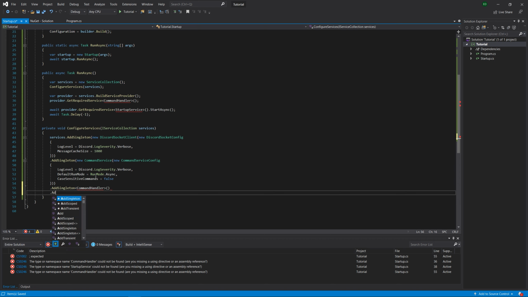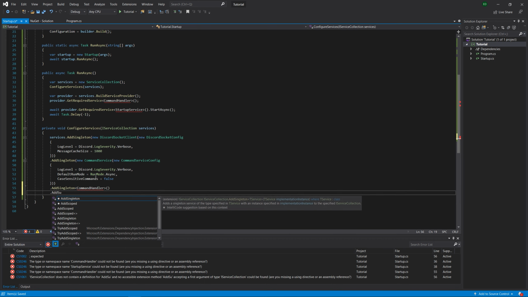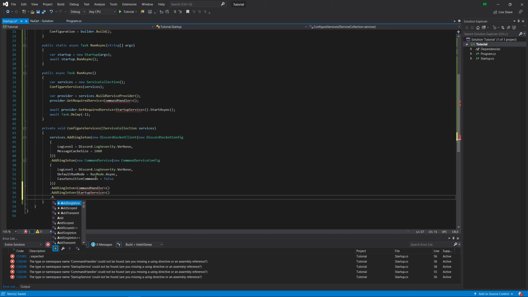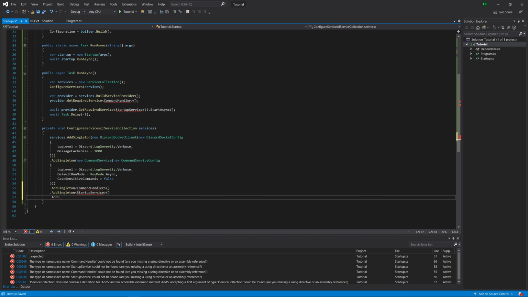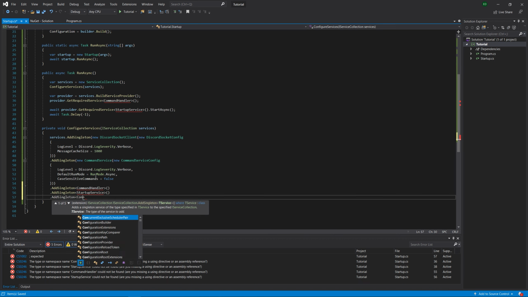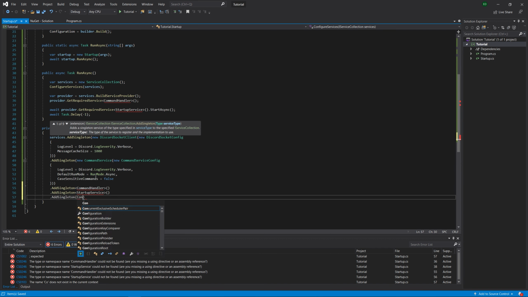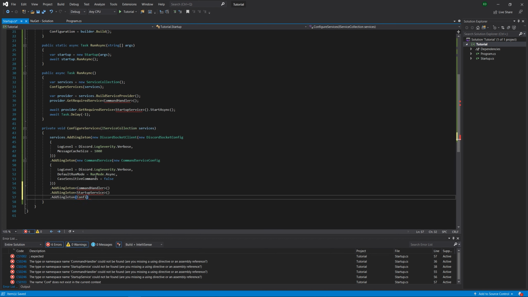We're going to add another singleton, which is our startup service. And we're going to add our singleton of the configuration. For that we use brackets, not pointy brackets. So we just say configuration. There we go. And then we use a semicolon because that's the end.